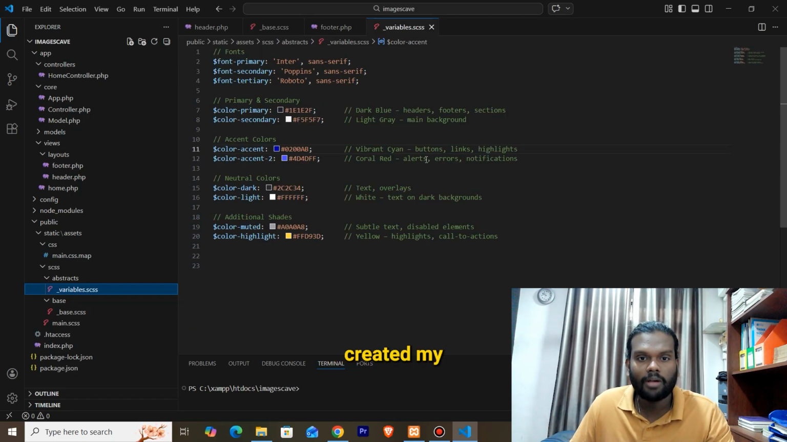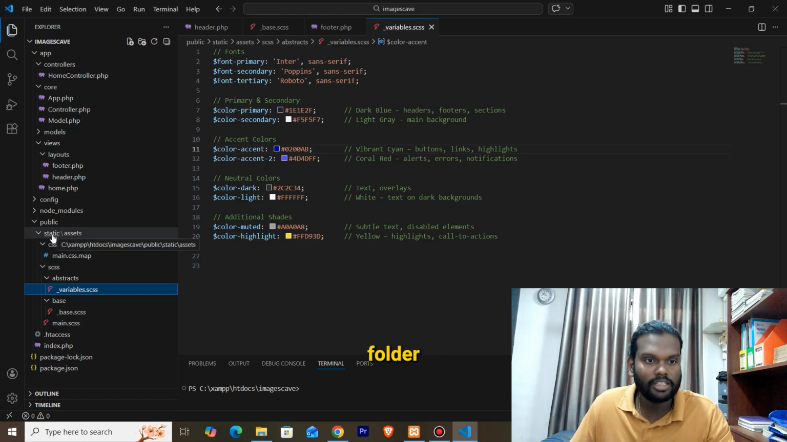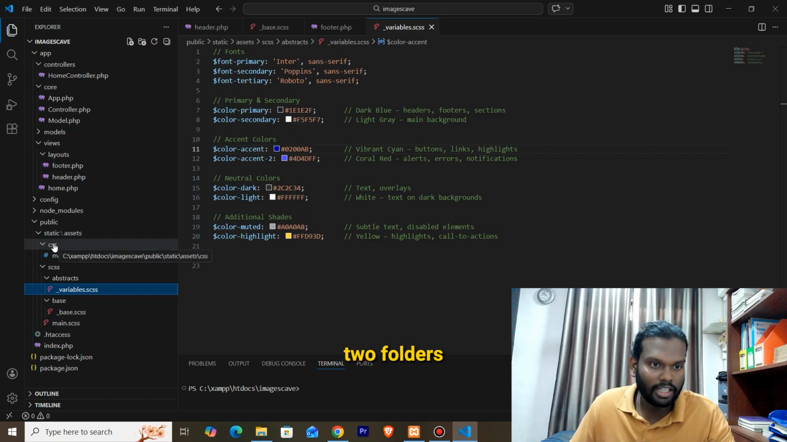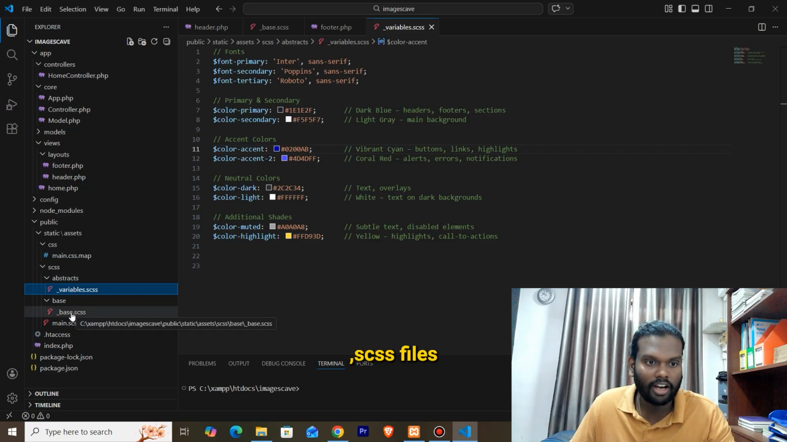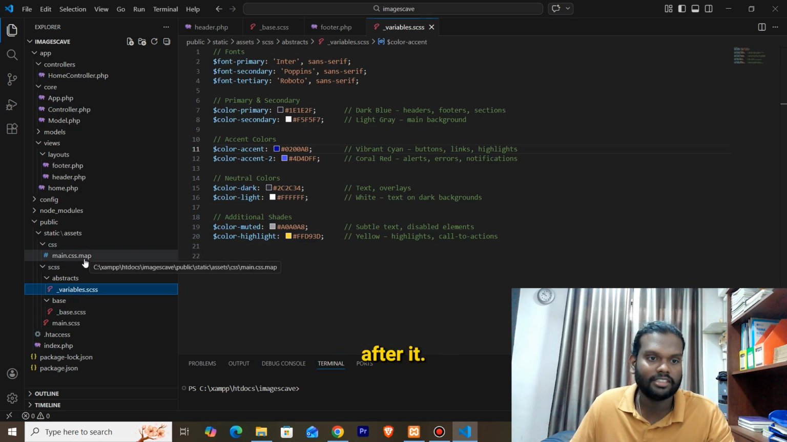I have already created my theme palette because it takes too much time to decide what color themes and fonts I need, and I'm going to explain step by step what I have done in here. First, you need to create this folder structure. I have created a static folder inside my public folder, and I have created an assets folder, and there are two folders, CSS and SCSS. First we need to create these SCSS files, and we have to run a command and build the CSS file. The CSS file is automatically generated after it.